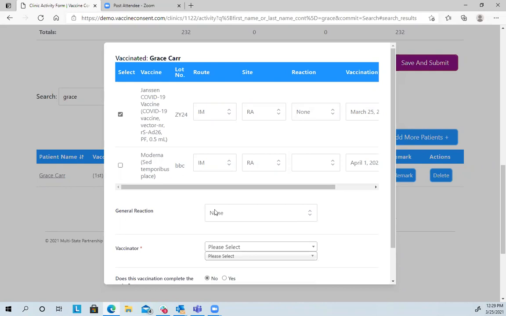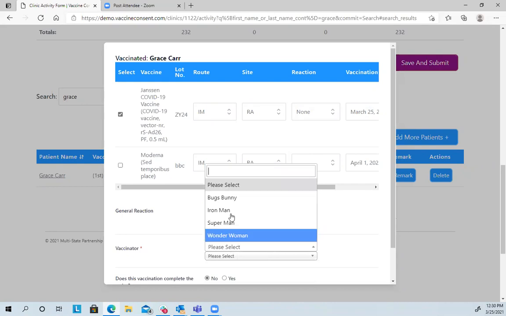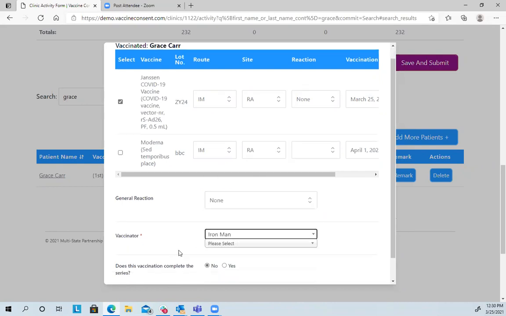If they end up having some reaction at that time, somebody can come back in and click on the reaction that they have. At this point, we're going to say none. And now I'm going to select my vaccinator. In this case, I'm going to say it was Ironman.